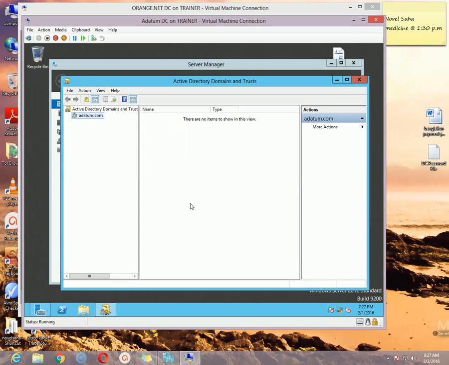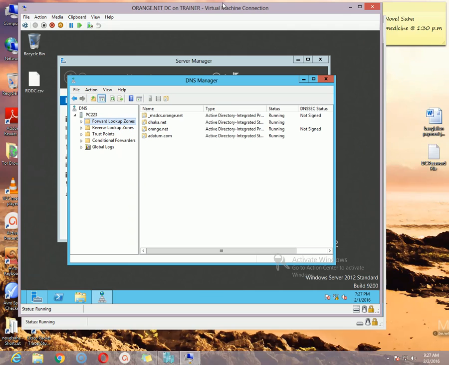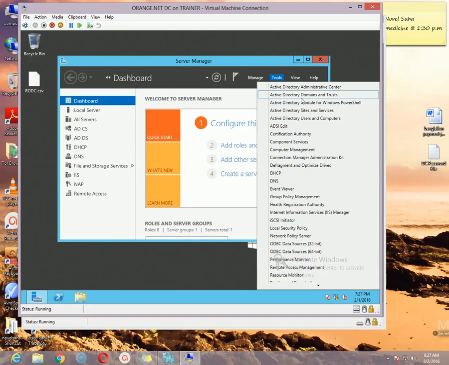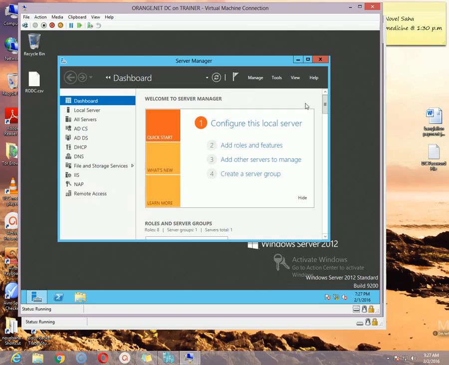Now we need to go to the second forest. So this is my second forest, orange.net. In the same way, go to the Tools option and go to the Active Directory Domains and Trusts option. Please hold on, this is taking long.